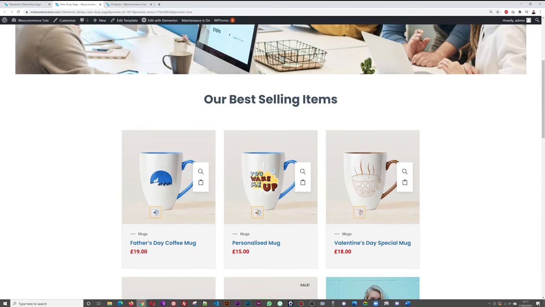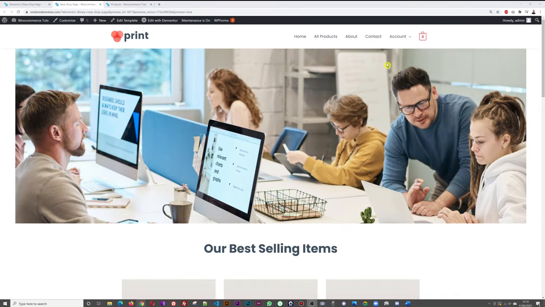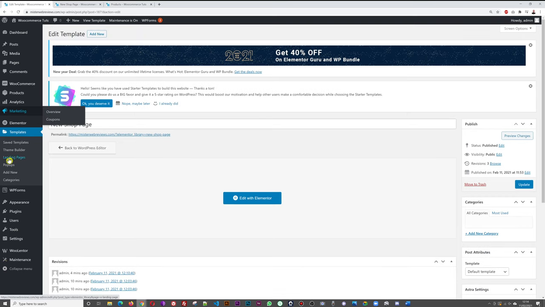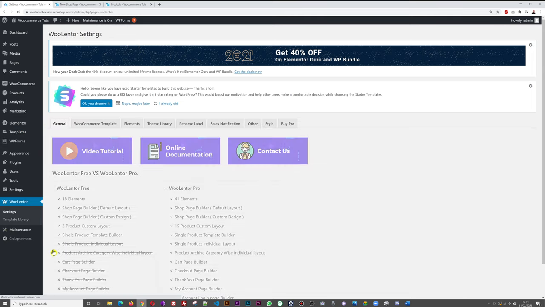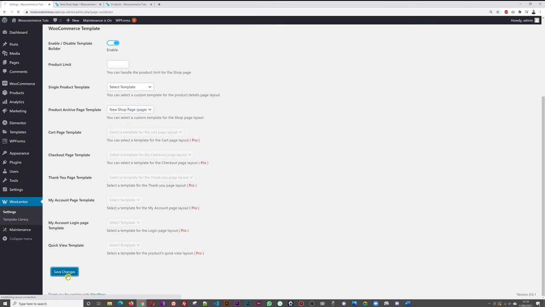So very nice. And once you're happy with your page and happy with the layout, and you think this is the right page to fit on your website, to replace the shop page, what you do basically is go back to Elementor, and then you go back to your dashboard. And then in here, we go into the Woolentor section, and we go into settings. And then we go into WooCommerce templates. As you can see here, we have product archive page template, and in here we're going to select our new shop page. This is the one. Then after this, you just click save changes.